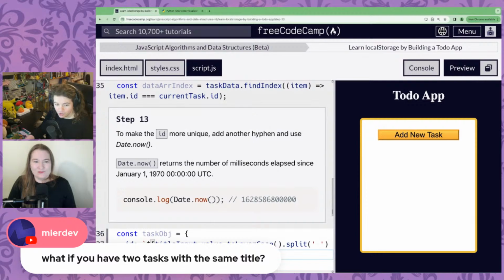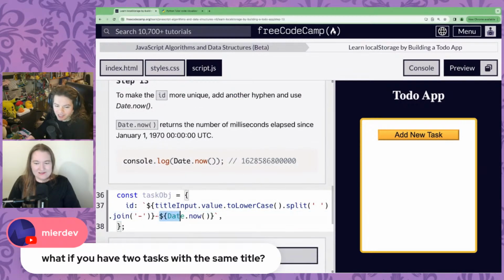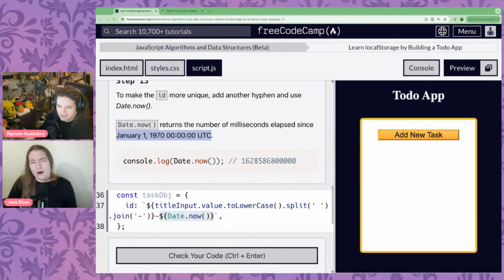Great question. What we're doing now is adding another hyphen here and then taking a date, Date.now. Because it's being treated as a string here, it's going to turn it into what's called a timestamp. In computing terms, this is the number of milliseconds that have elapsed since January 1st, 1970. Let's console log it and see how it looks.